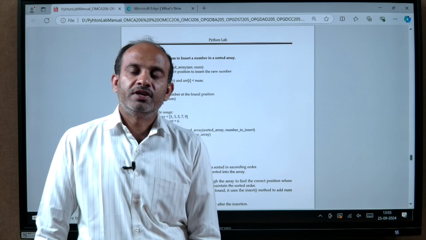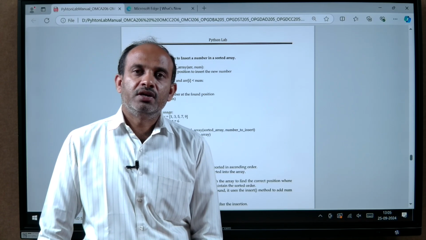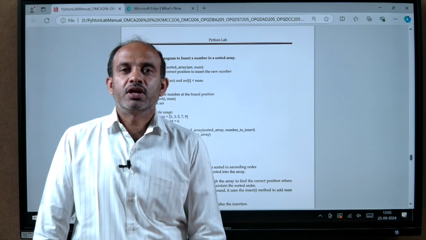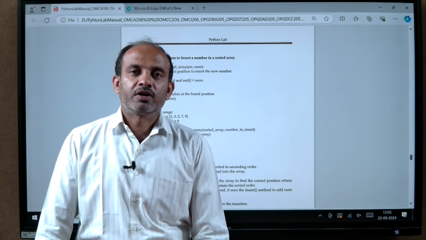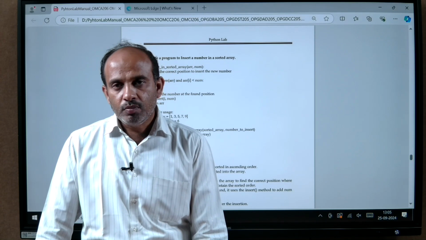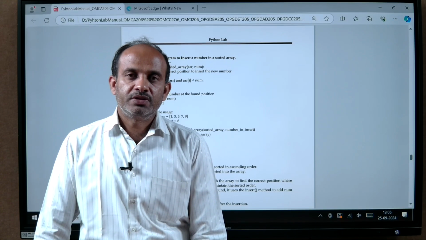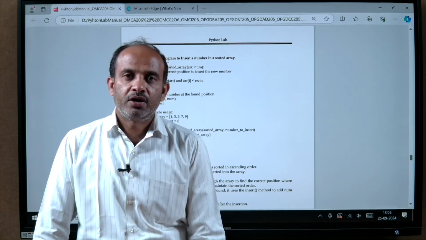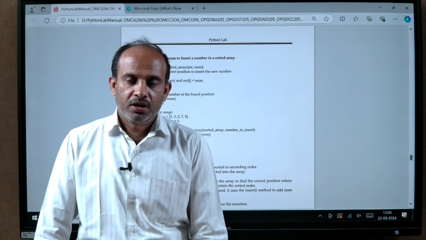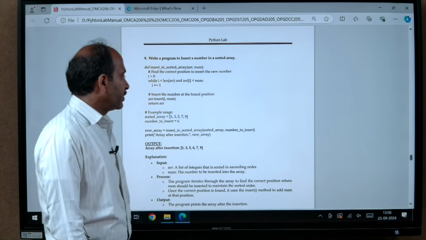If it is not sorted, then you have to specify the position in which you want to insert, irrespective of whether it is sorted or unsorted. But since the problem statement mentions a sorted array, all the elements must be sorted, and appropriately you need to go and insert the element into the array. So, that is about the program. It is a very simple program.